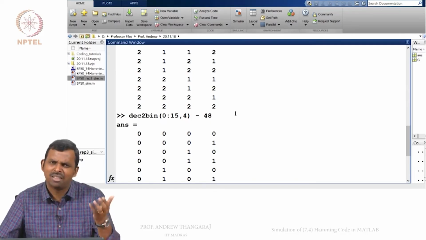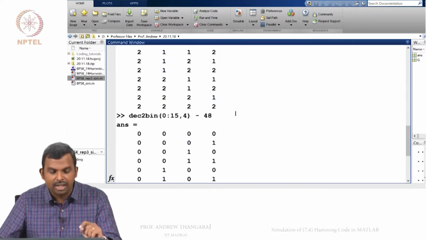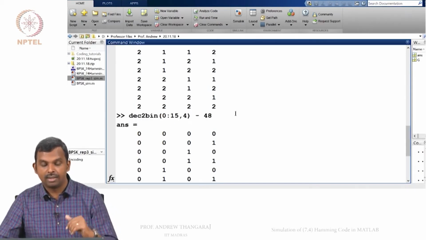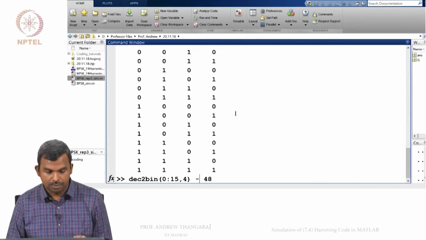You might have other ways of generating this. I am just generating it like this, 0 0 0 0, 0 0 0 1, and so on till 1 1 1 1. These are the 16 vectors here. So, let us store this.